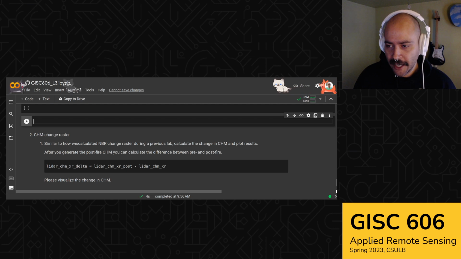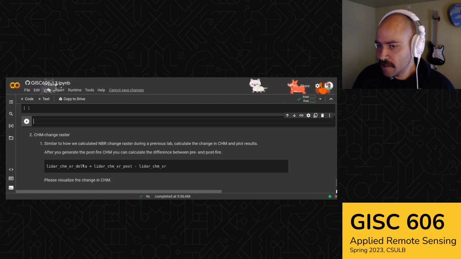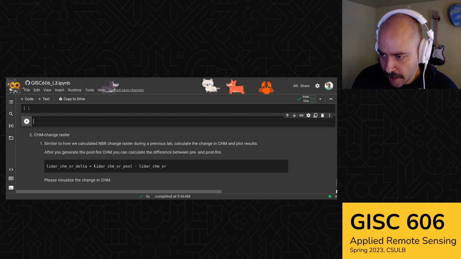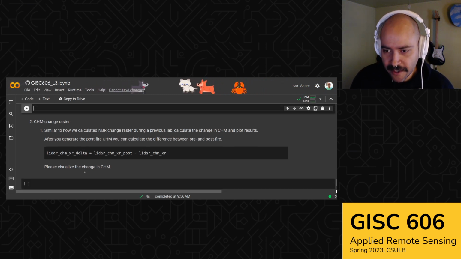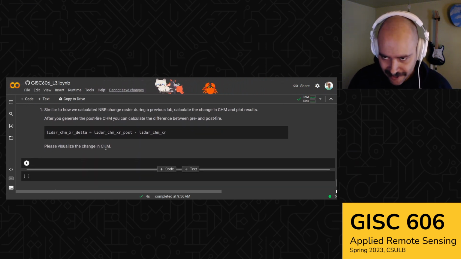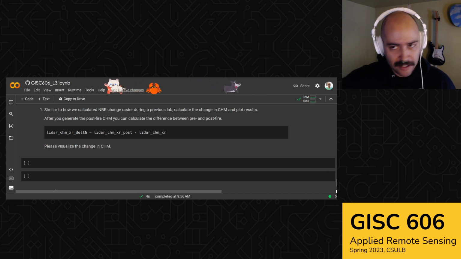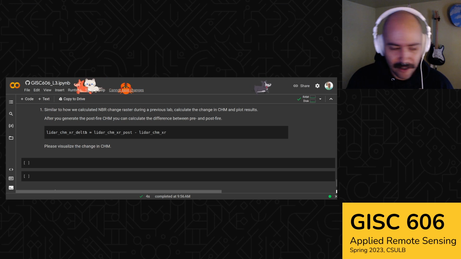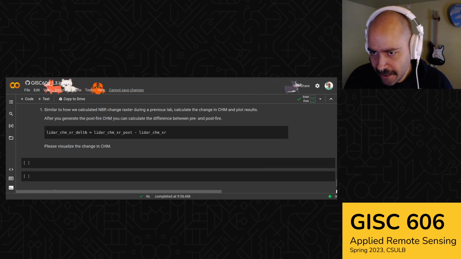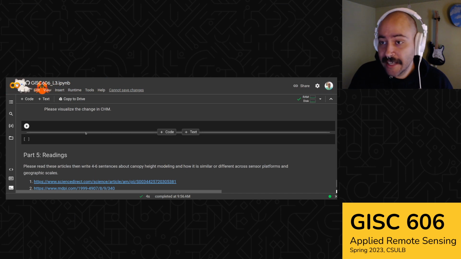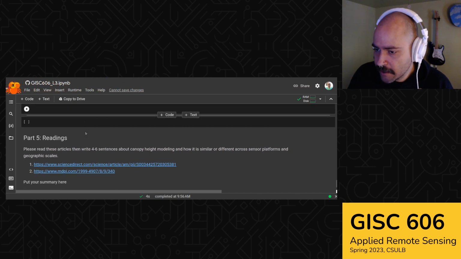I think it would be interesting to see the difference in canopy height after the flood event and visualize that. Again, all the commands are in this notebook, so you don't need to look up anything. It's really just plugging stuff into the tools that you have. And that's really it for the Python side of things.